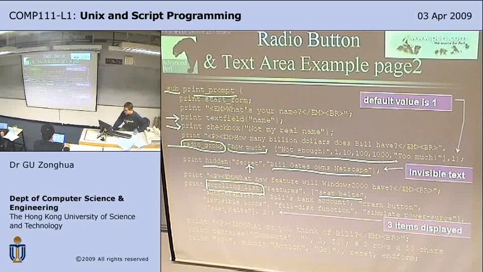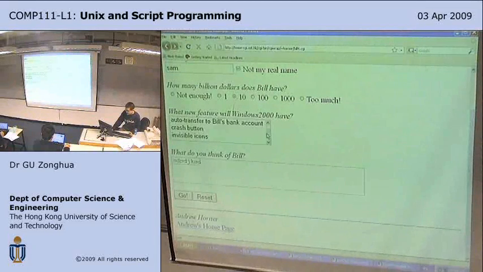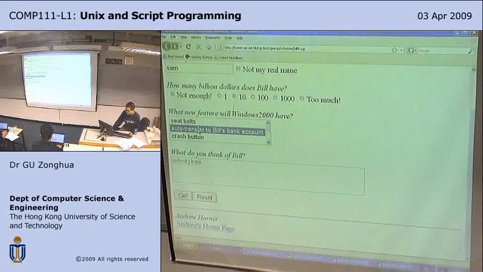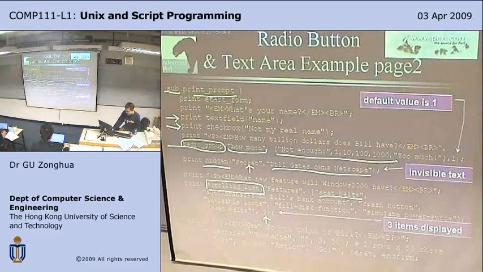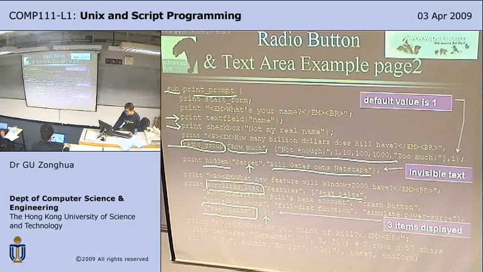Another argument is 3. 3 is the number of items displayed initially. So this widget is large enough to show 3 items initially. Seatbelts is the argument indicating the default value. So seatbelts is initially selected by default. And what do you think of Bill?